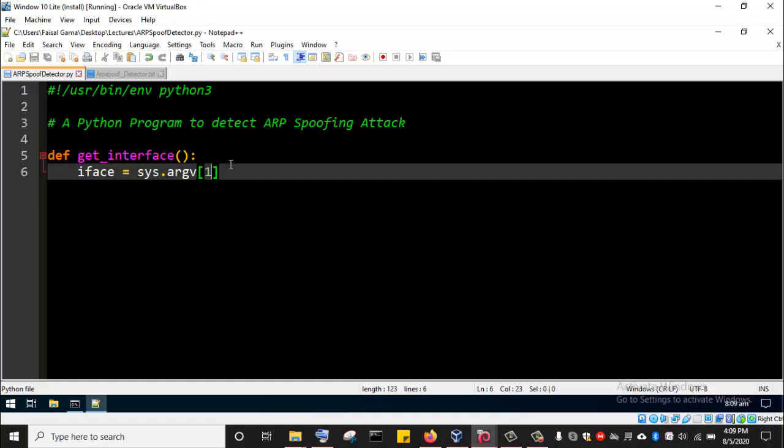Now, argv is a list within the module sys that contains options that are passed over the command line. So when we invoke this script and pass options to it over the terminal, those options are going to be stored in a list called argv. We know that a list begins with index 0. Index 0 refers to the name of the script that we are using, in our case arpspoofdetector.py, while index 1, the second element of the list, refers to the first option that we pass after the name of the script.